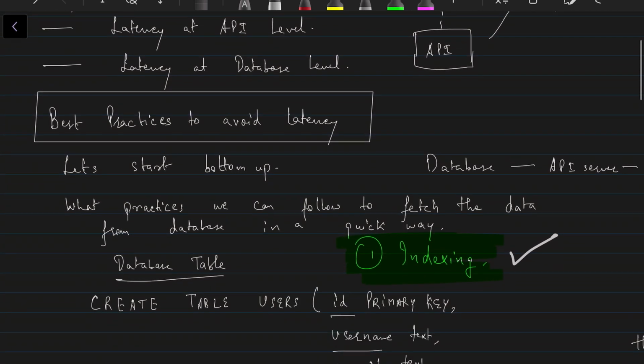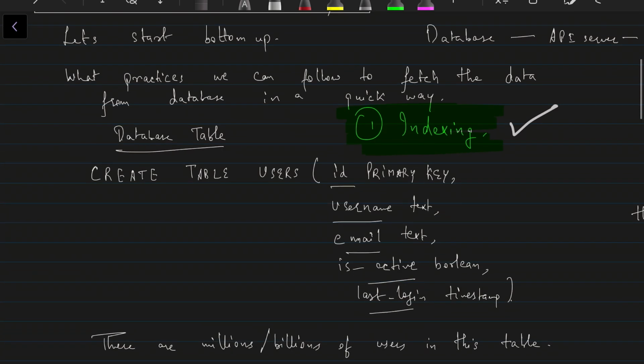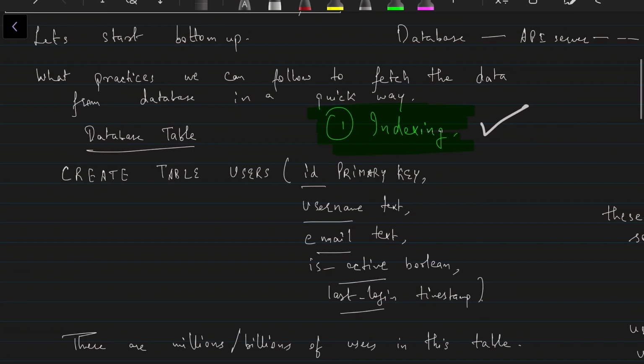Now let's consider a very simple table, right? The table is the users table where we have five columns: id, username, email, is active, last login, right? So this is a very simple users table. Now consider this users table is of any kind of social media app, for example Facebook or WhatsApp, or you can say Instagram. So there could be millions and billions of users in this table, right?